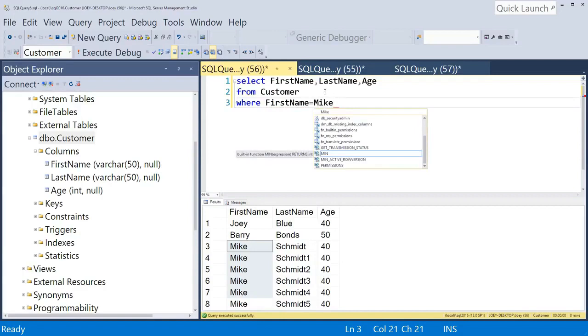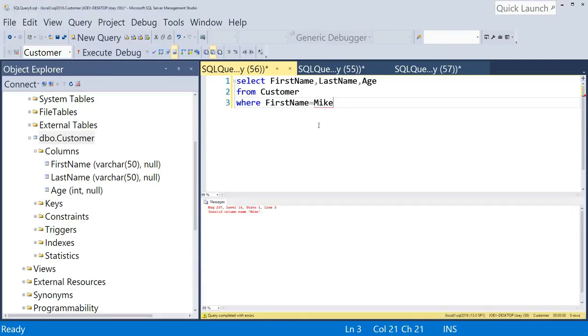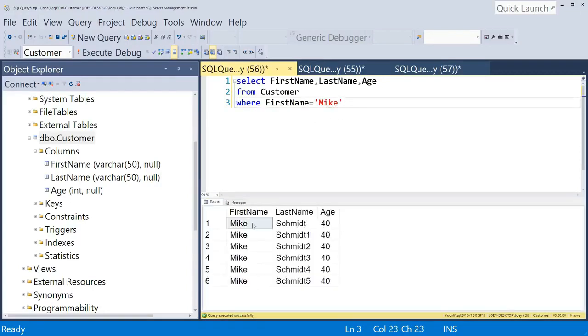Now again, Mike is a string, not a column name, but it's a string, so we have to put ticks around it so that it knows it's a string. What if we don't? Let's try it without real quick. I'm going to hit F5, invalid column. It thinks Mike is a column, but no, it's a string that we want to compare to. So let's go back here, hit F5 again, and now we have everybody whose first name starts with Mike.